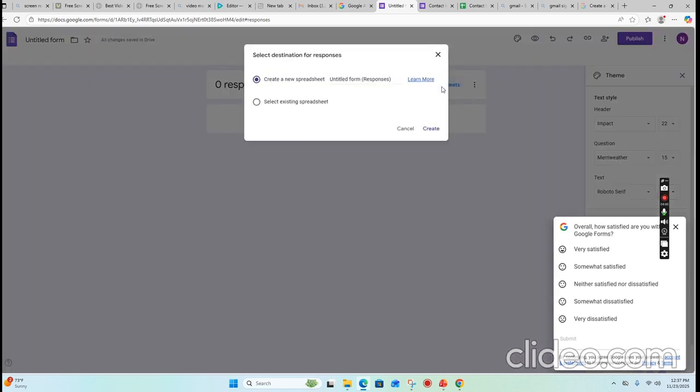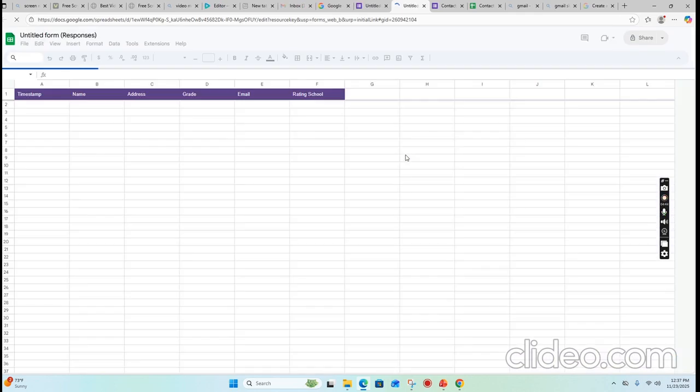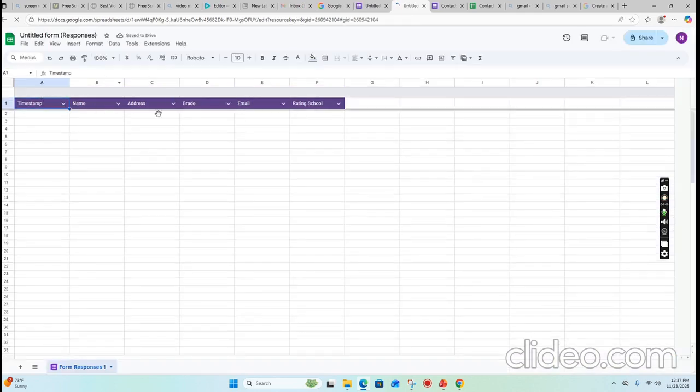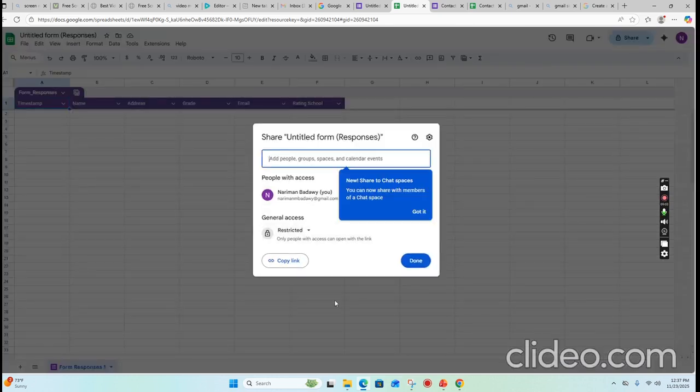And add the data. You click here on the sheet and create one. So you can find here the name, the grade, the address, the email, and the rating for the school. You have an Excel sheet with all your data. Just click here at share, and you can load and download.